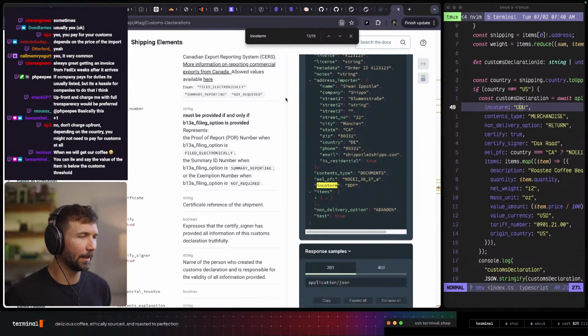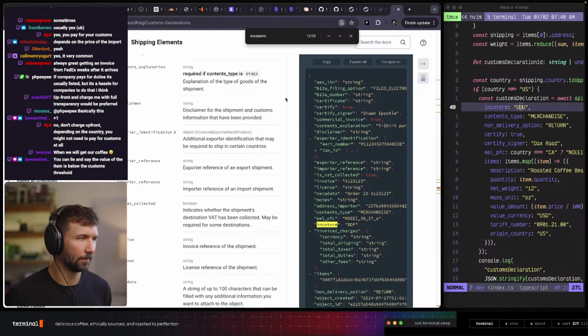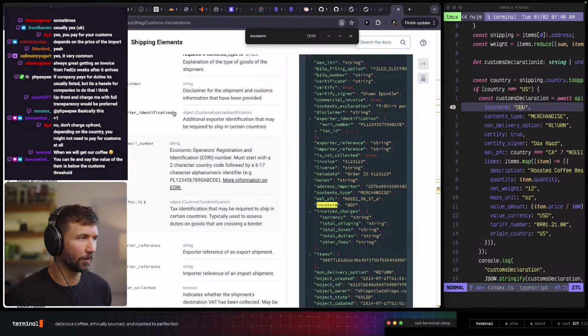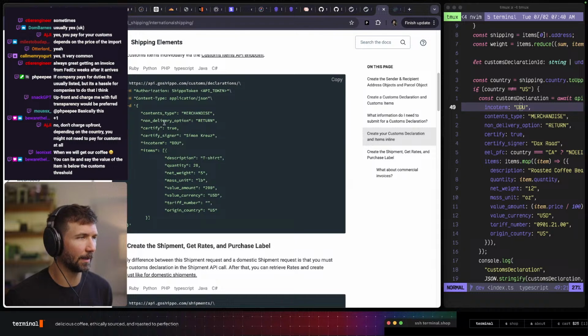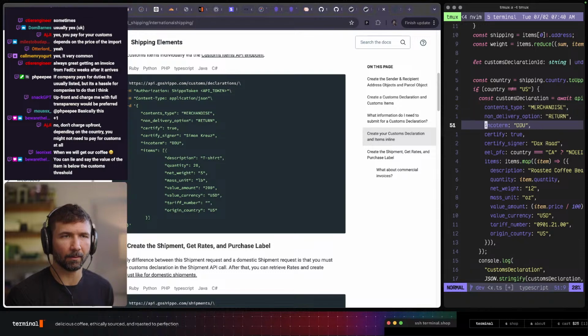Do I need to provide my EIN? Is this it? Exporter identification? Tax ID? That might be it. Must start with a 2-character code. Okay, let me go back to this guide, the friendly guide. Certified signer, we got that. Non-delivery option is return. Oh, that's gonna suck when we get returns. Okay, DDU and then items. I'm gonna move this down like they have it.